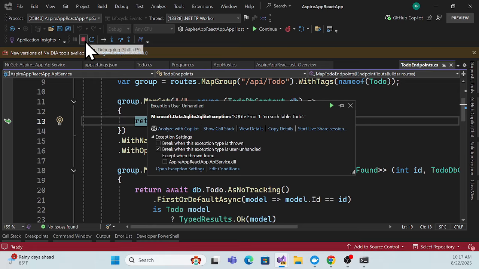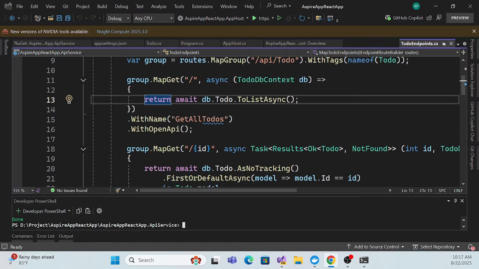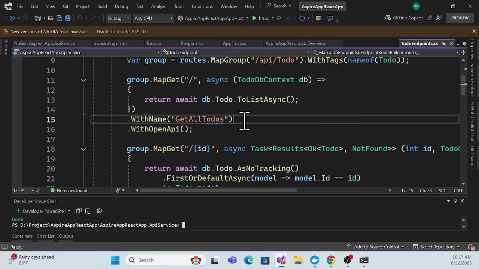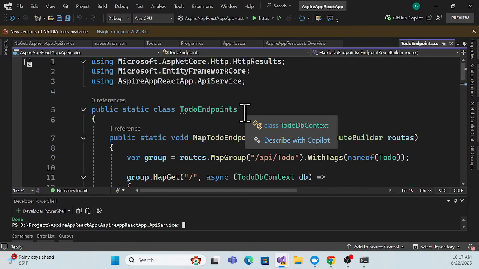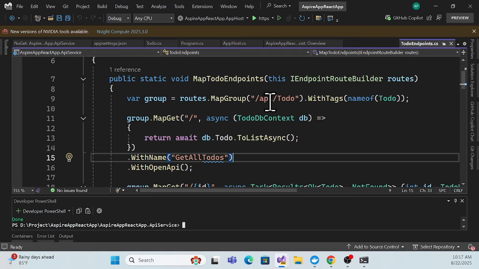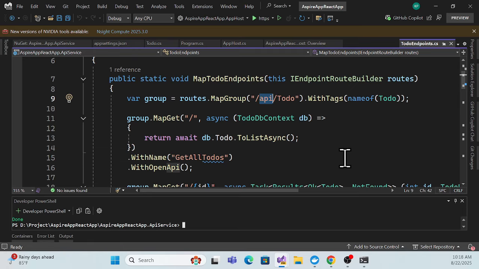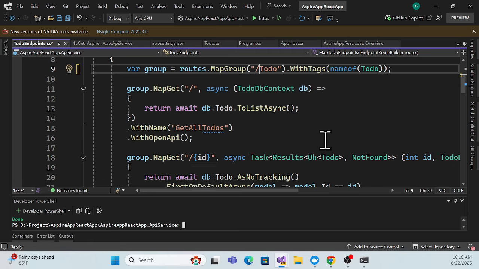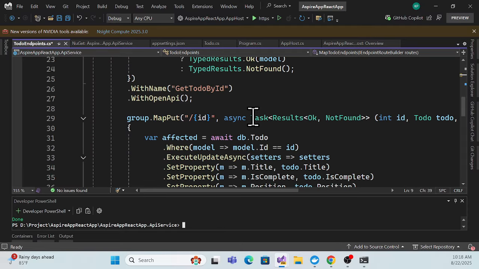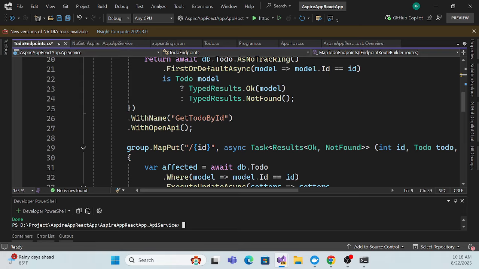The error actually looks like you just created your db context and all, but you haven't migrated, right? So for migration, if you go here, I want to make a little bit of changes. For example, I don't require this API, so I just remove this API. And that's pretty much good over here.